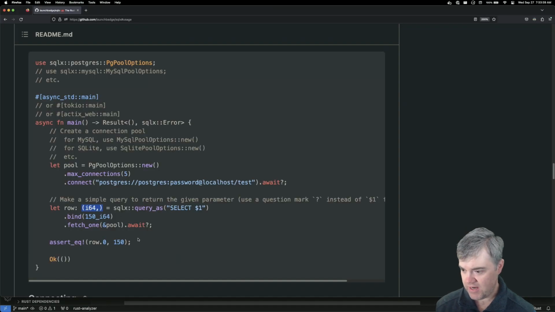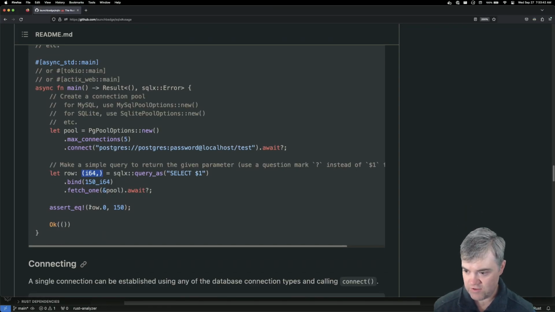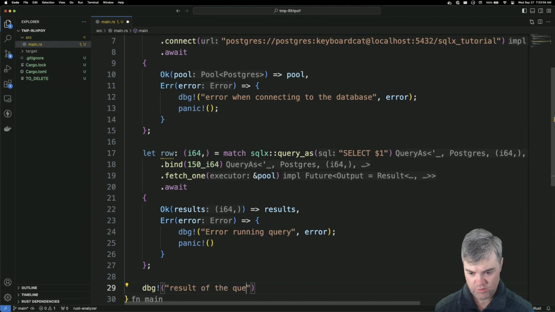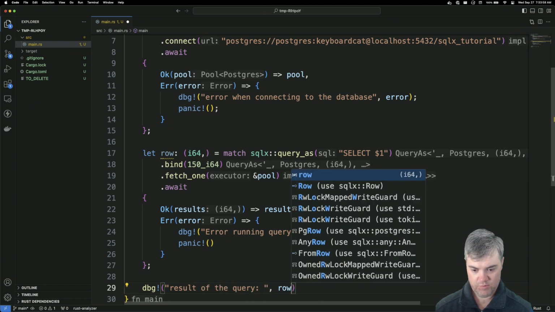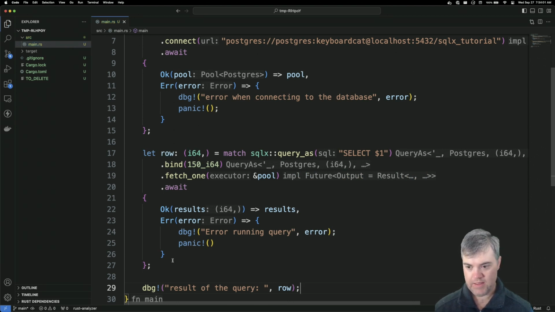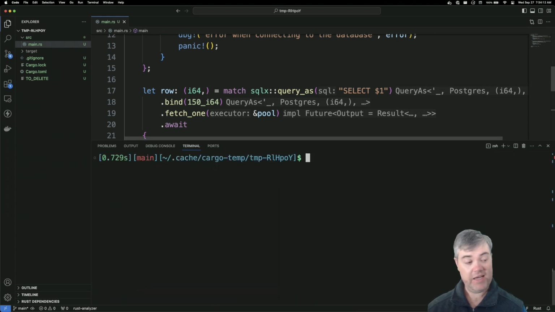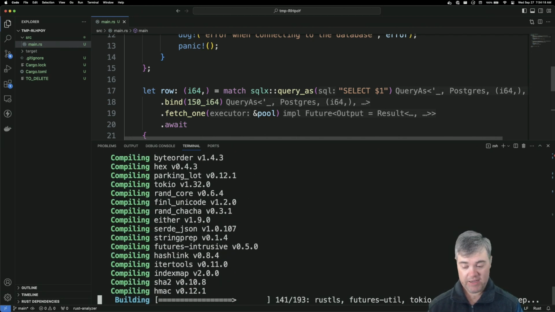Now at the very bottom here, it has an assert to show, okay, row 0 is equal to this 150. Let's just go ahead and debug this out. So I'm going to debug result of the query, and we'll pass in row. And we don't need to return anything because we don't have that result on the main function. Okay, so if we save that, let's open up the terminal and run it. So we're going to do a cargo run, and let's see, let everything compile.